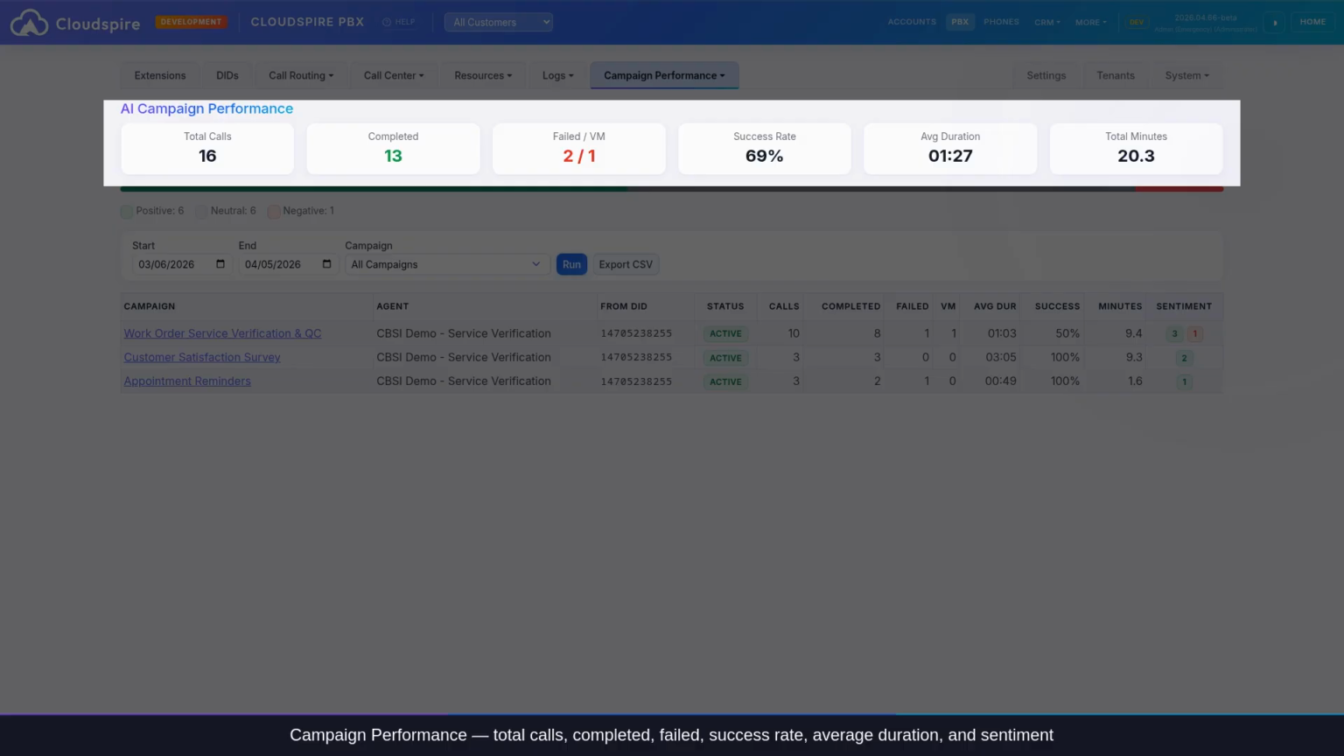Completed shows successful calls in green. Failed in voicemail shows calls that couldn't connect or reached voicemail in red. Success rate is the percentage of calls where the AI agent achieved its objective. Average duration shows the mean call length, and total minutes gives cumulative talk time.